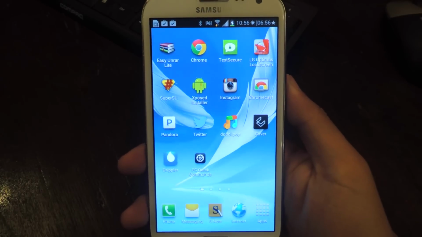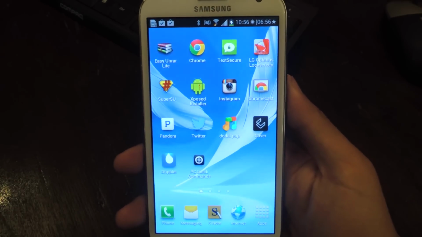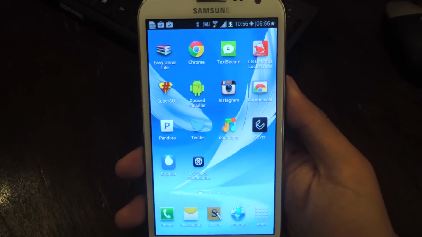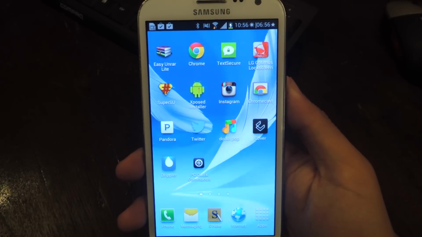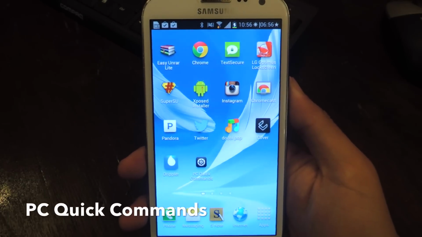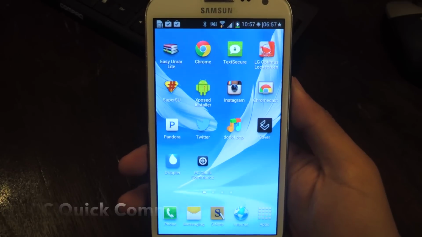Today I'm going to show you how to perform commands such as shut down and restart your computer directly from your Galaxy Note 2. So the first thing you'll need to do is download software onto your Windows computer. You'll have to download PC Quick Commands and also .NET Framework.